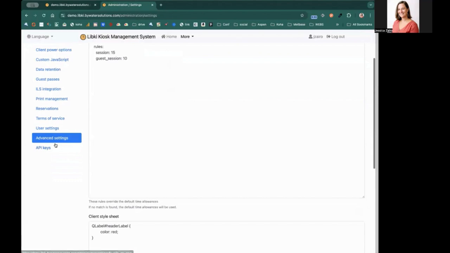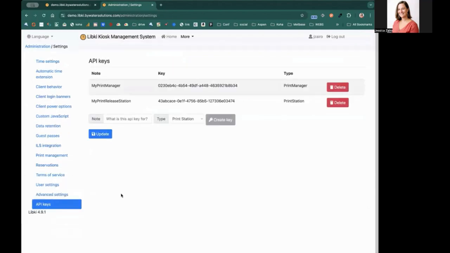And then, of course, last but not least, we have our API keys. And again, this is how we're connecting to those printers within the system. And our fantastic team here at Bywater will work with you to set all of that up. Now, last but not least, before I turn it over to Ian to talk a little bit about implementation, you will notice in the upper left-hand corner, you do have language options. So there are options to switch over for staff that might be multilingual.